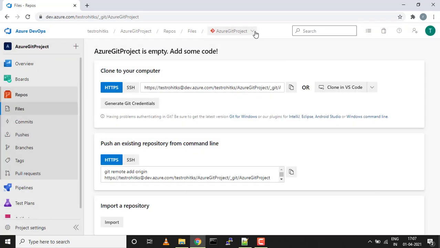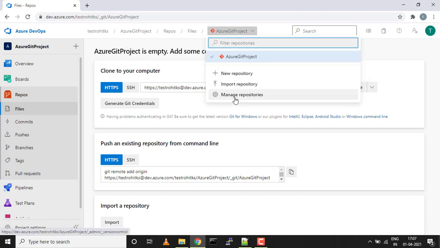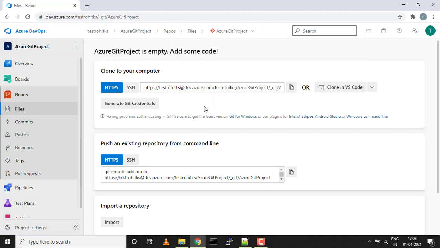Okay, there are multiple options for managing repositories. This is what we will talk about later. This is the place wherein you can manage all your repositories. I'm not creating one; I already have an Azure Git repository created, so I'll be using the same one.